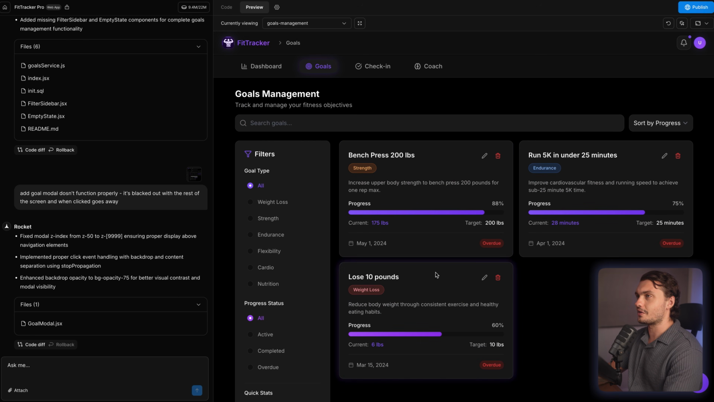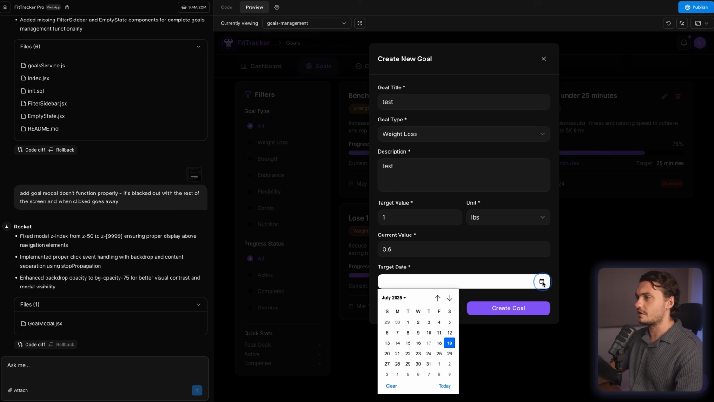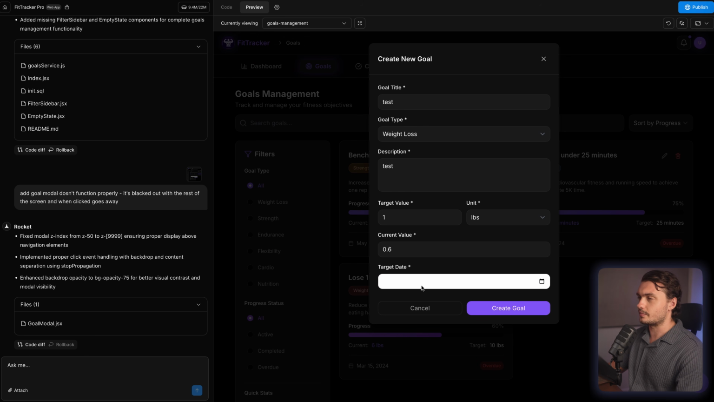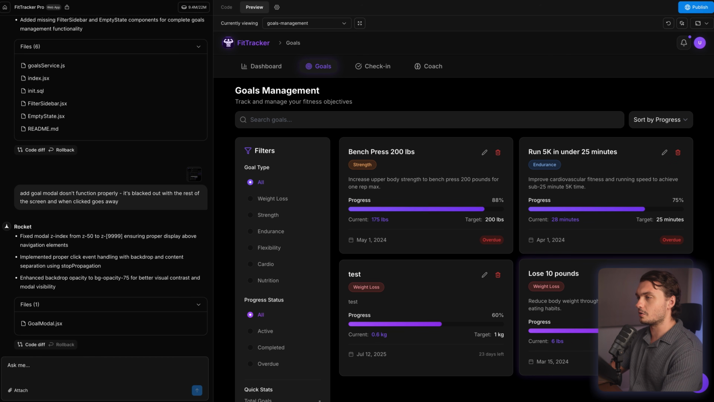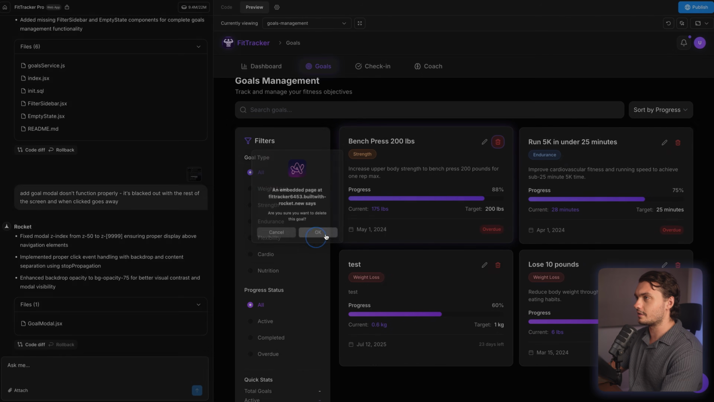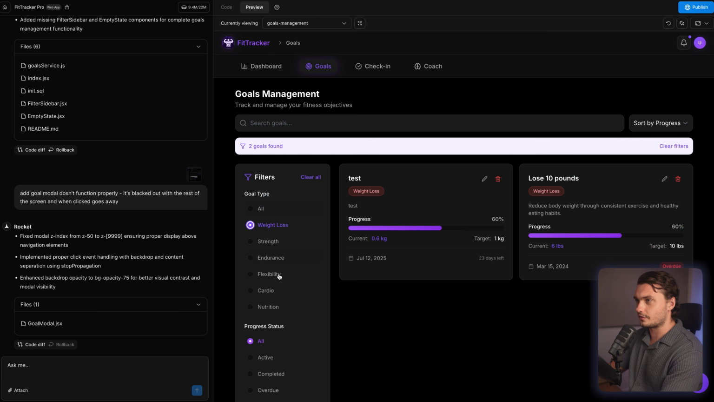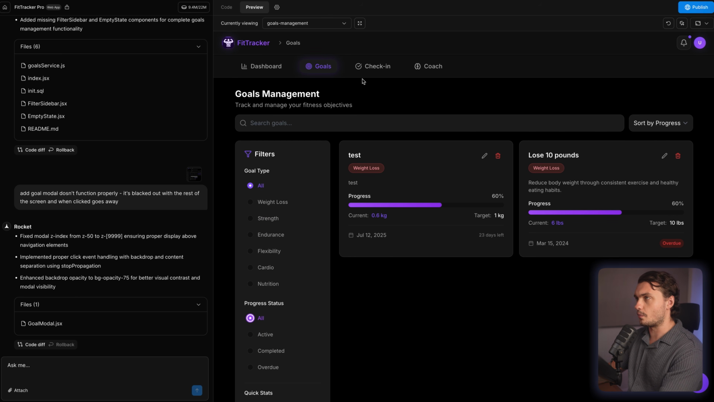But as you can see, we have the goals here. And if we want to add a new one, we can click on the plus button, enter our goal, set the date. Now this one isn't white, but we can quickly fix that as well if we wanted to. And that's it. After we click create goal, it's now been added. As you could see, the functionality works perfectly. And if we wanted to, we can delete the other ones as well. It works just as intended. And let's say we wanted to filter it, all the filters work as well. Pretty awesome. This was all just from one prompt.